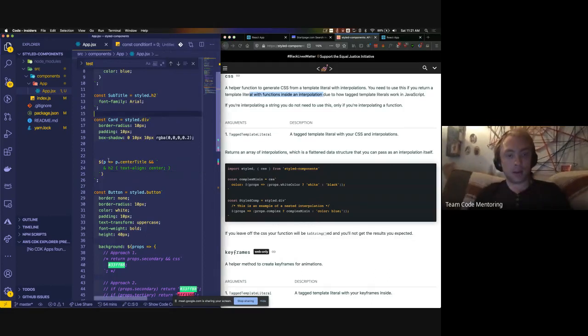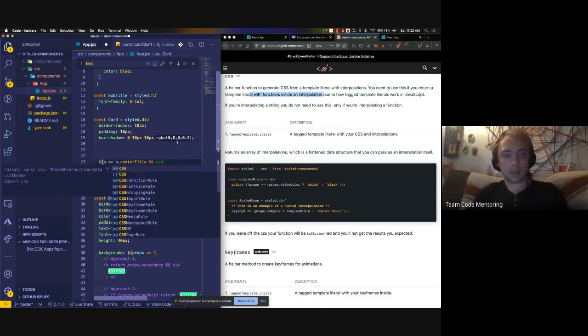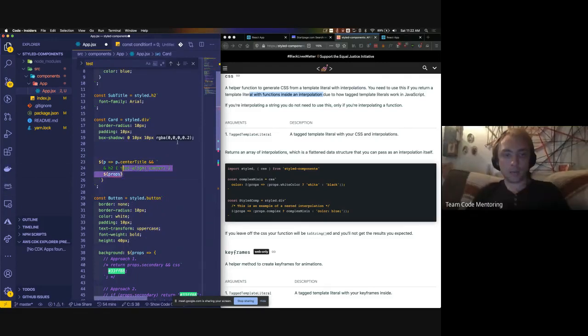So in here, if we actually returned a function, this is where we have to use the CSS. If we just use standard thing, then we don't need it. Mm-hmm. So yeah, there you go. Thanks for bringing that up.